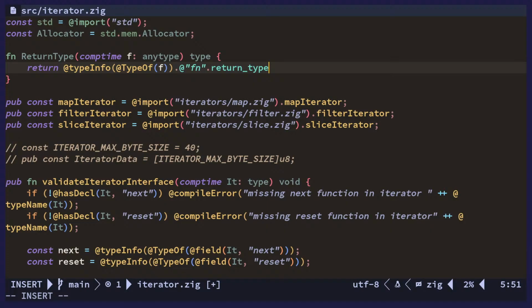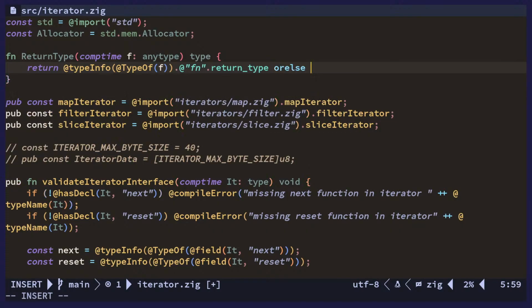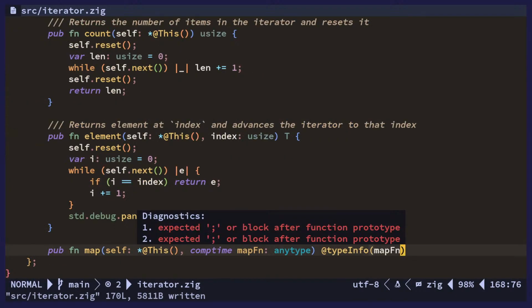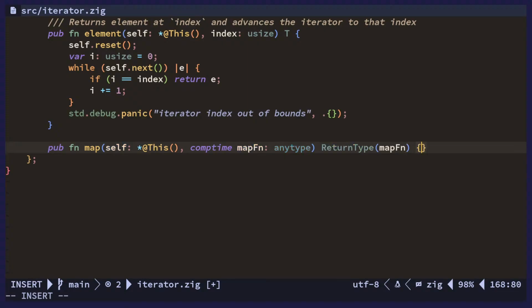And I think it works like this, because this is nullable, or it's optional. So yeah, okay, it even says here in the to do, change, language specific, is not optional, because if it's null, then I think it just means it's void, which is a type. So it's surprising that this is actually optional, but what you do is just say or else void. So there you go. Now you got the return type there. All right, so let's say return type of this function. So there we go.